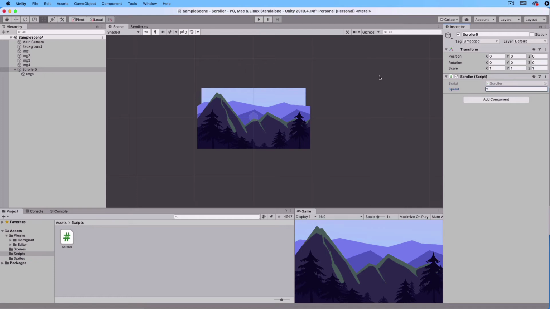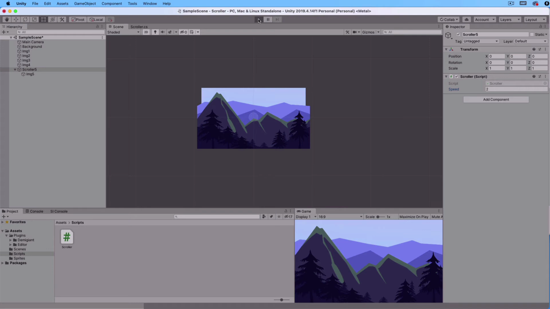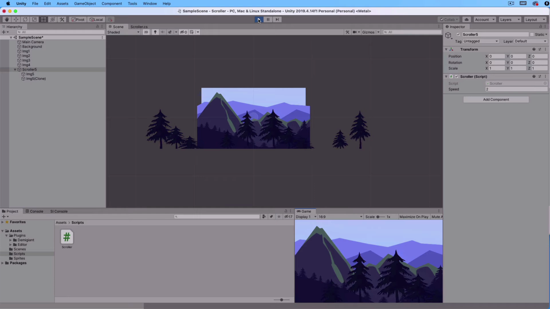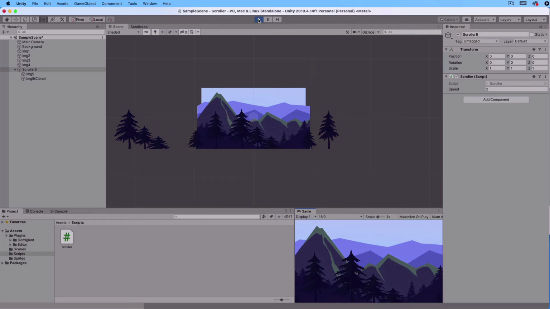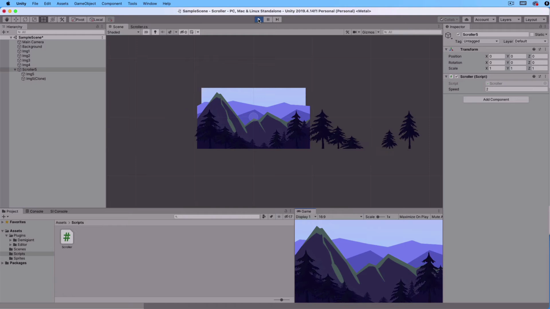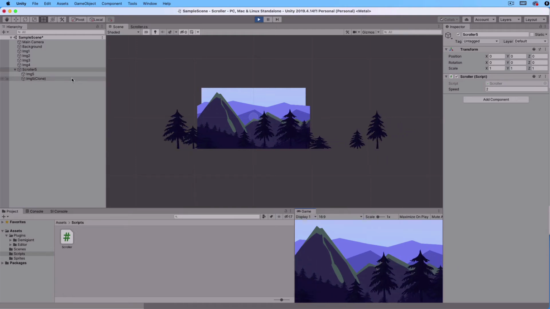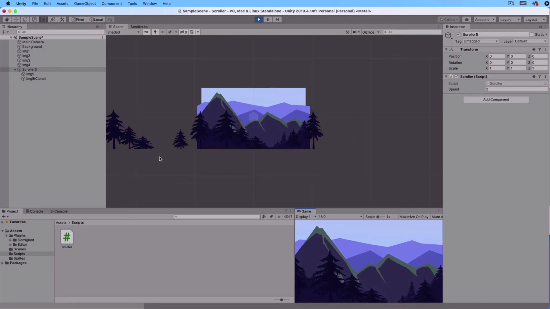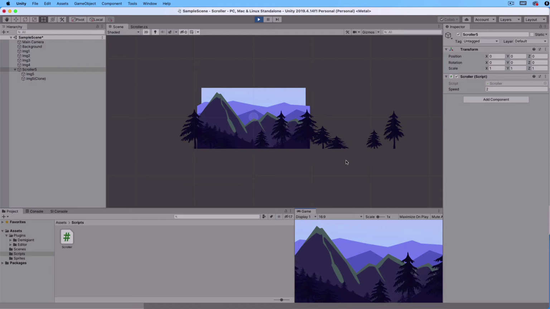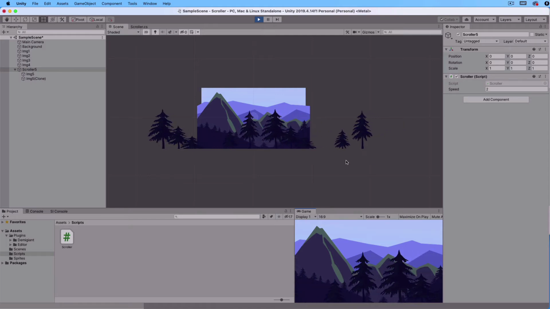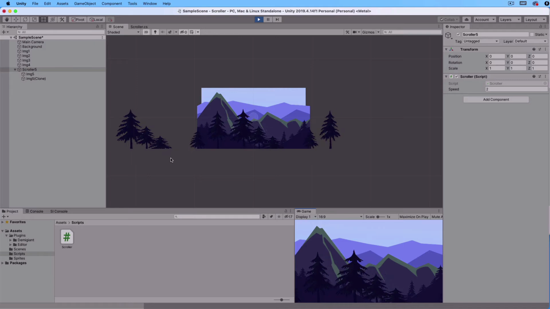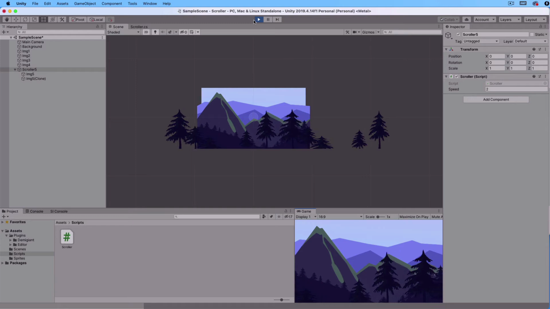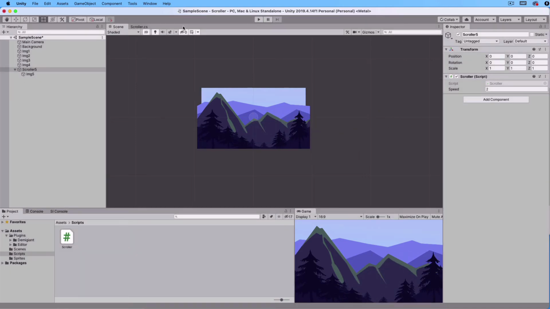And now test this by clicking on the play button. We can see that the clone has been created. And we can see it in the hierarchy as well. And when the original leaves the screen, it stitches back to the clone on the right-hand side. And when the clone leaves the screen, it stitches back to the original on the right-hand side. So it works.